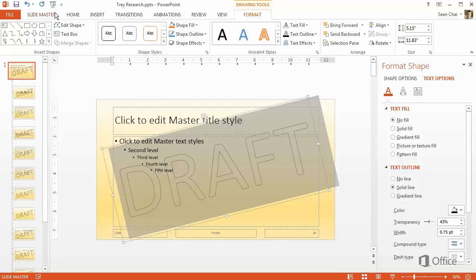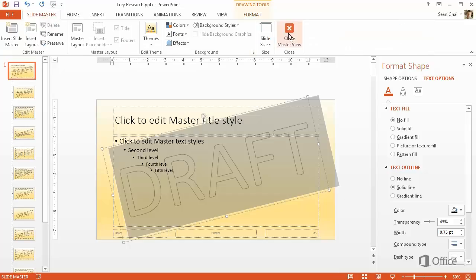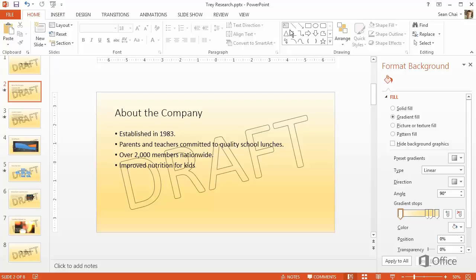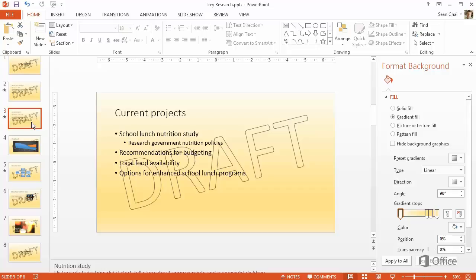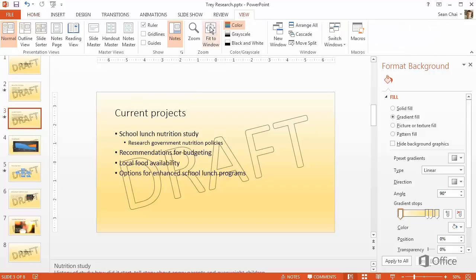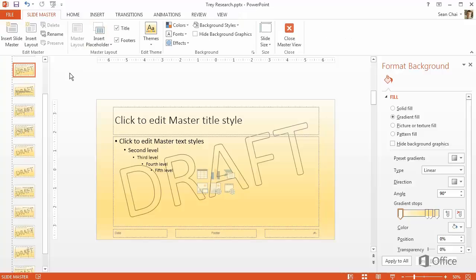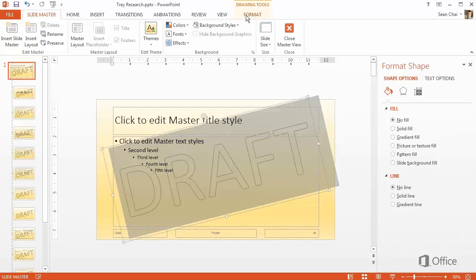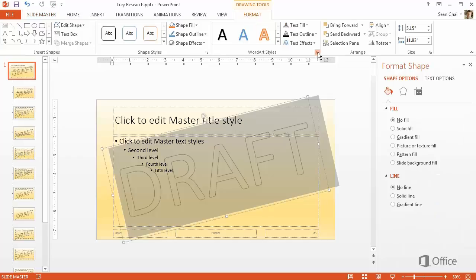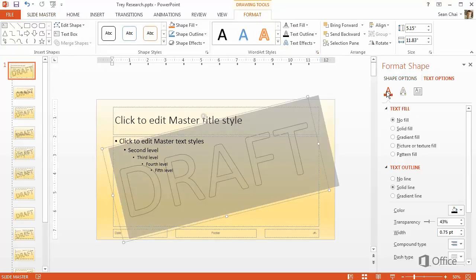Close the Slide Master, and let's see how the watermark looks behind our content. Check through the slides. If you need to, go back into the Slide Master and readjust the transparency level. You decide how noticeable you want the watermark to be. You could even cut it back to 90%.